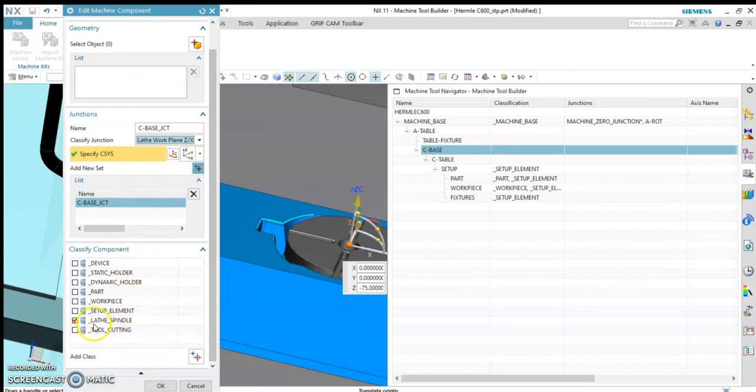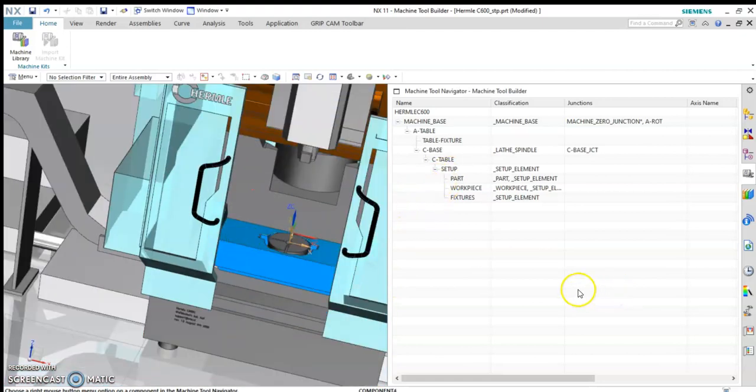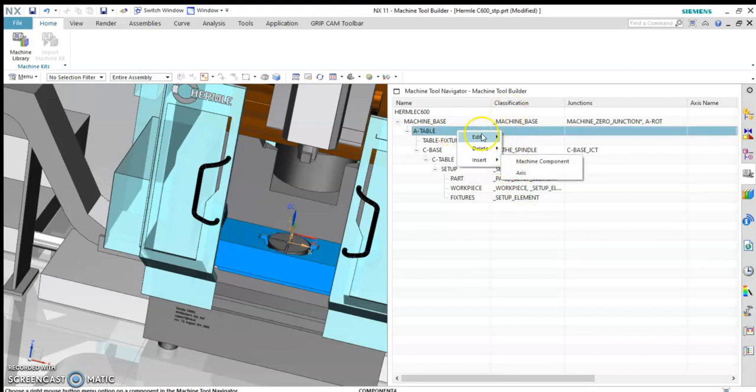Once you pick up the classified component, once you pick up the lathe spindle, it will pop up in the below classific junction. It will pop up the options that you want to select. So let's select a lathe what plane. So now we've defined all that on the bottom side. Now we need to go and pick up the components.